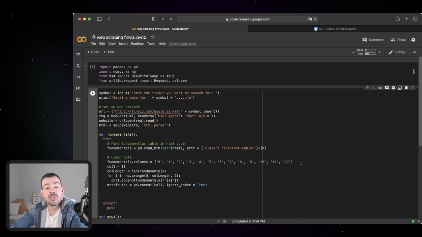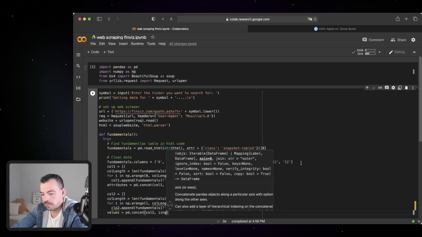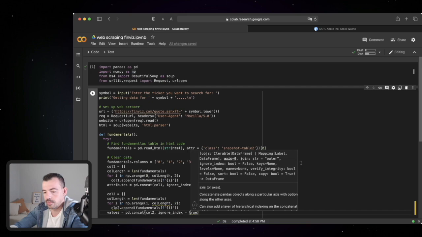There we go. We will have to do the same for our column 2, which is where all the values are gonna come in for each attribute. So we are going to declare col2 as an empty variable, empty list, and we will again use col_length, which is equal to length of fundamentals, and we will say that for i in np.arange, and this time at position 1 to col_length, step 2, col2.append fundamentals at position i. And we will say that our values this time is going to be equal to pandas.concat col2, and we will also ignore index equals true. There we go.